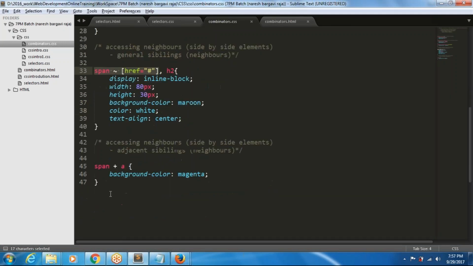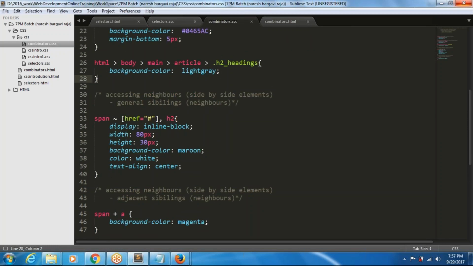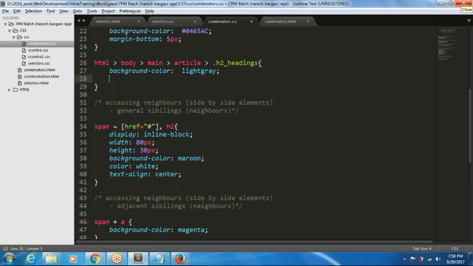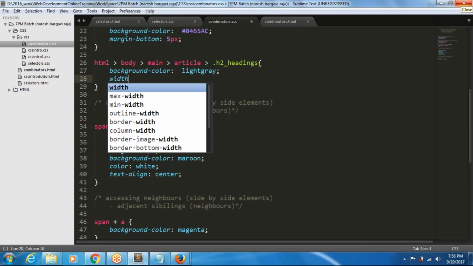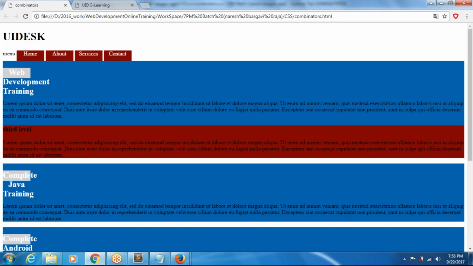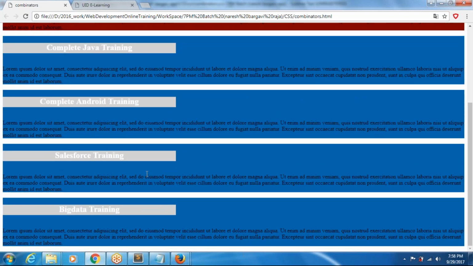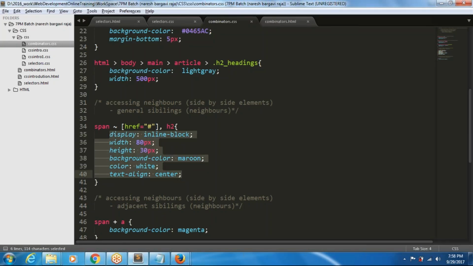So I'm going to override this with something like H2. Here I'm going to give a width of 300 pixels. Let's try like this. Not 300, 500 pixels. Okay. Now you can see it has 500 pixels width. That means the same kind of rules, the properties, you're going to apply both to anchor tags and H2 at the same time. So this is called a stacking selector.